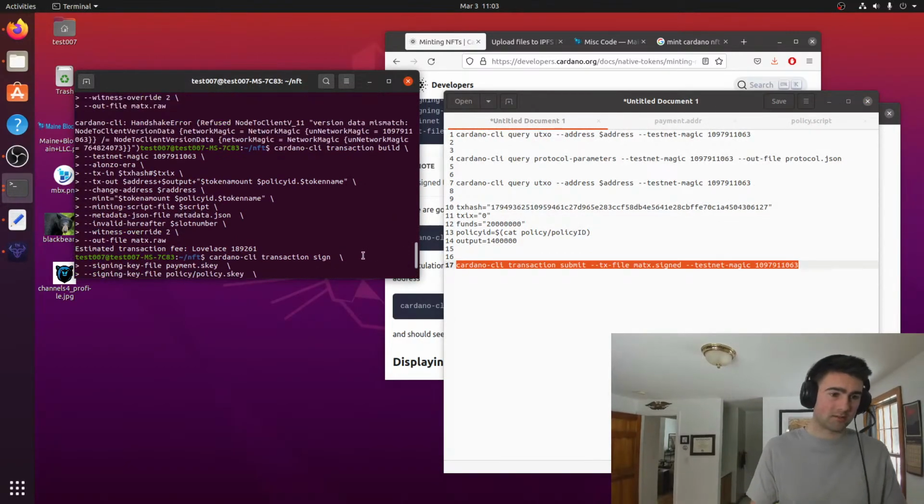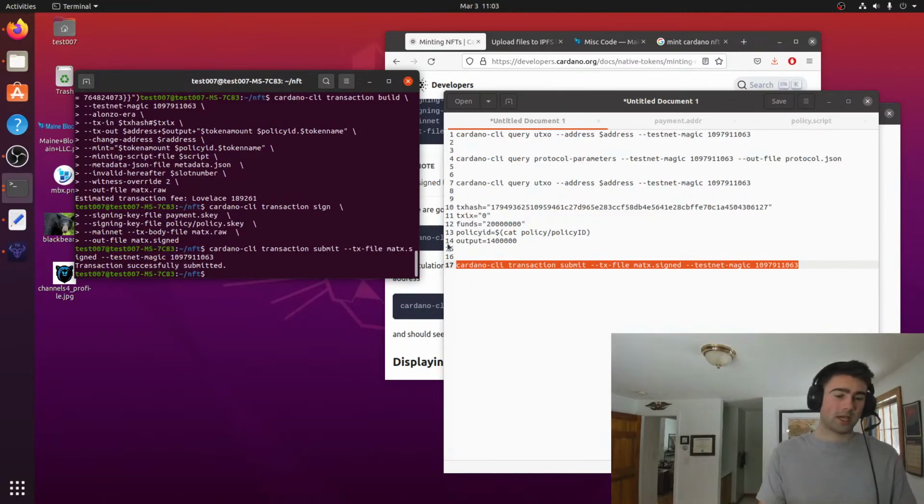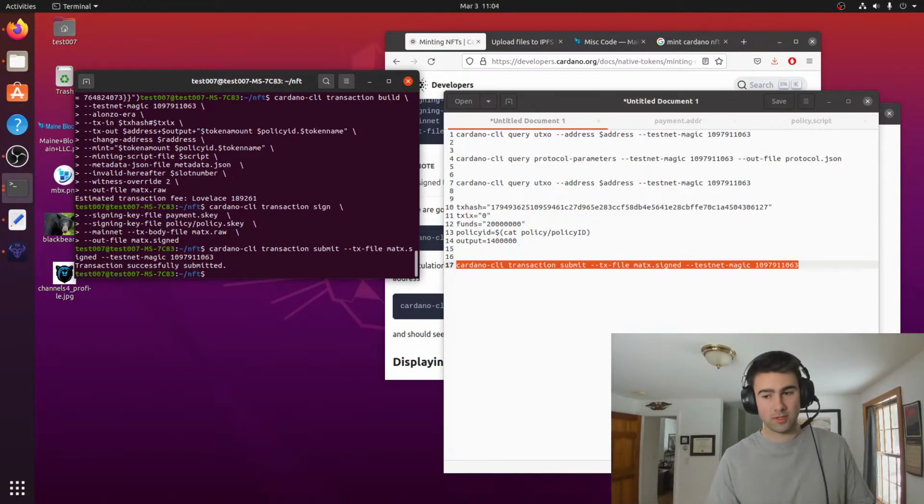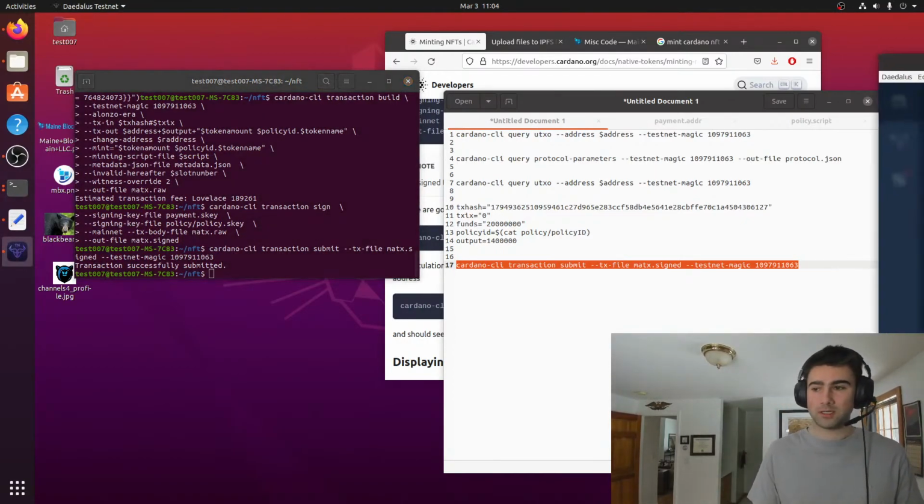Transaction submitted successfully. So let's see what actually happens. Is it going to mint the NFT on our relay node, or is it going to send it to our data list?